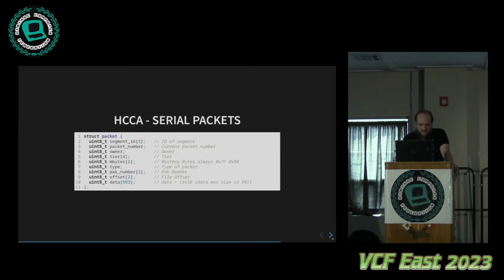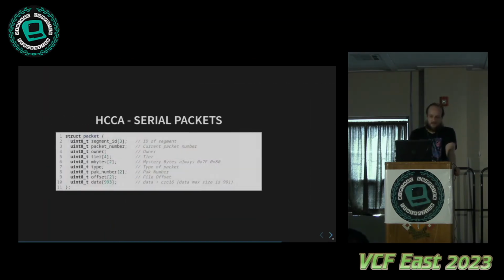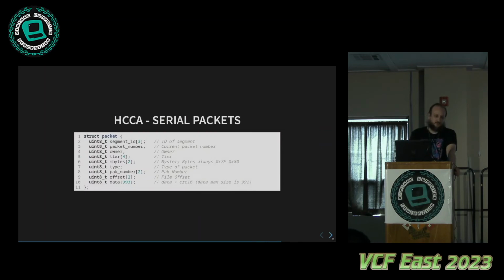This is the serial packets, what the header looks like. You've got the segment ID, the packet number, the owner and tier, which I'm not 100% sure what they're used for. We always send the same thing. I believe they were used for authorization because you might subscribe to different tiers on the original system. Couple mystery bytes, which as far as I can tell, no one knows what they're for. The type is kind of important because that is set for various things, and I think bit 4 being set tells it that it's the end of packet, and that's how the computer will know that you're done sending packets and it doesn't need to request the next one.